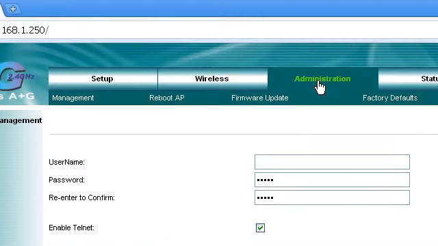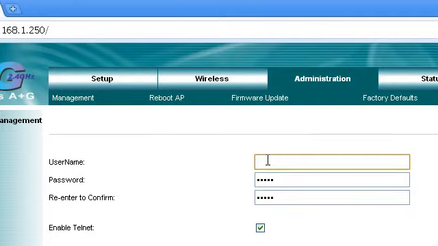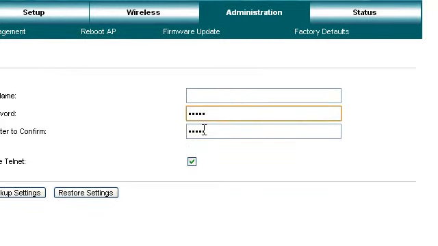The next menu is administration. The first is the management. The management tab is the area where you're going to change the username. You can input your username. The default is blank. You can input the username and the password. You have to change the password for the security of your device.